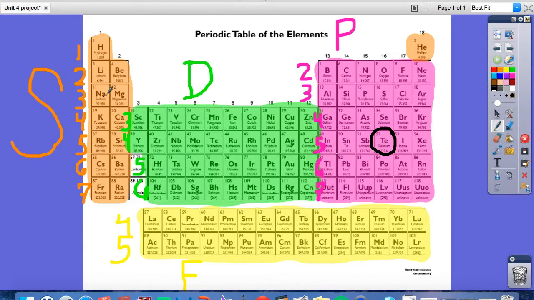2p6, and then 3s2, and then 3p6, and then 4s2, then 3d10, then 4p6, then 5s2, then 4d10.